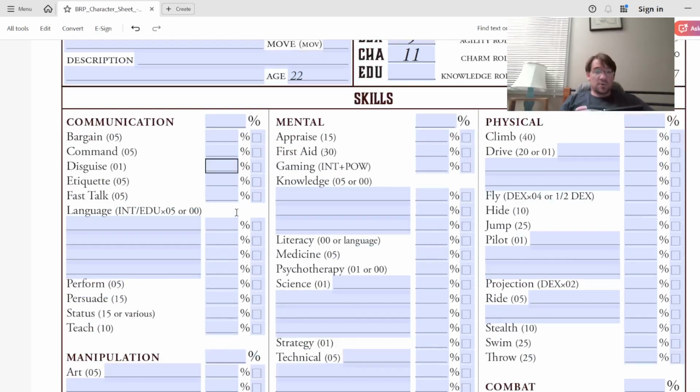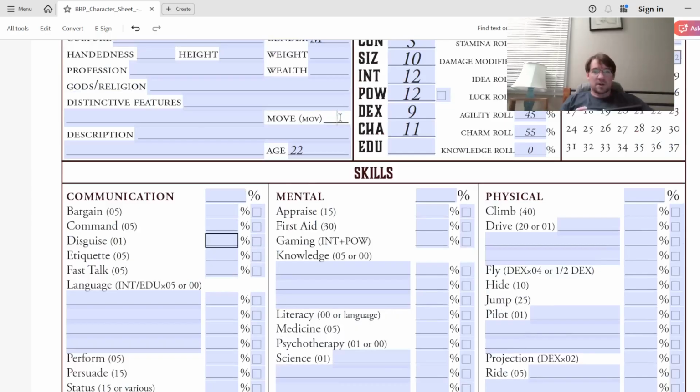For human, move is 10. Well, I did see move up here. There it is. Right, so let's put 10 in there. All right, the next thing I need is personality type. So I get to roll a d4 to figure out my personality type, and that will give some skill points. Personality type, it's a 2.